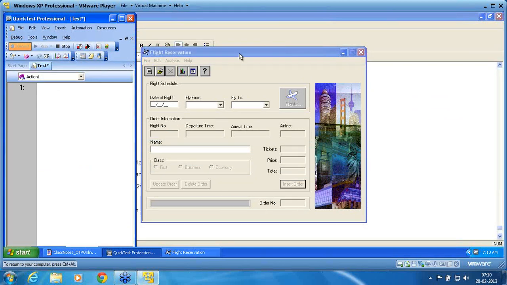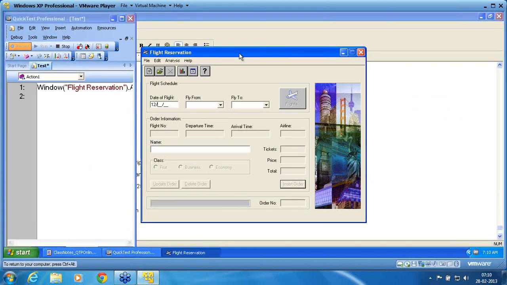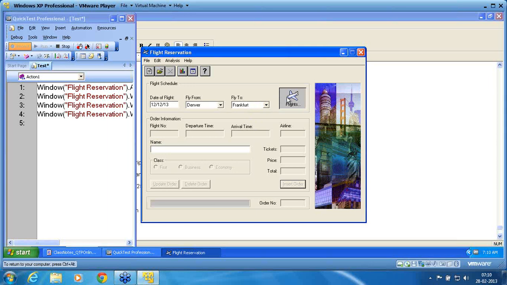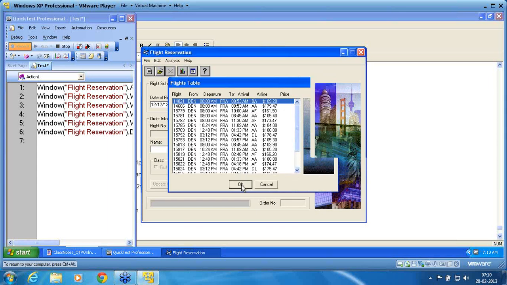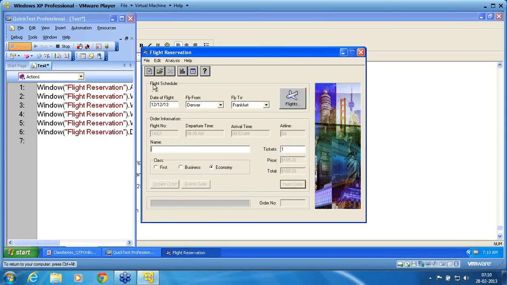Just click, so this is an activation. I am now recording. Why am I recording? First you need to understand how the objects are recognized. Without that, it is not possible for you to convert into descriptive programming. I now finish my recording. I say stop.